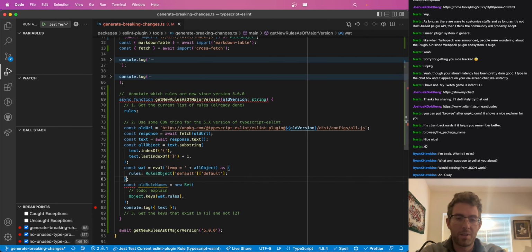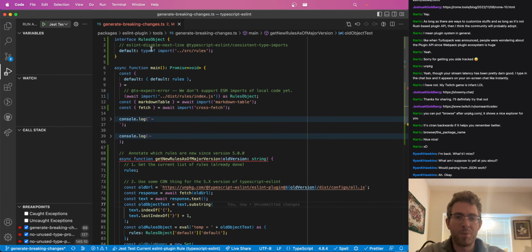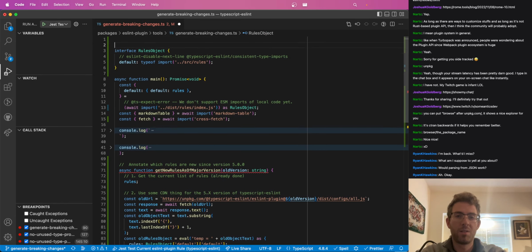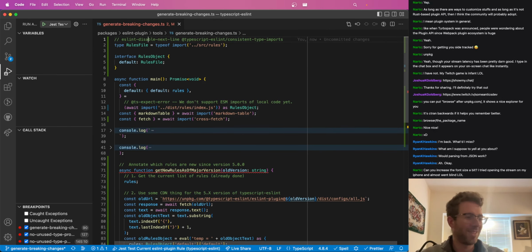Rules. All right, so I've told TypeScript that I have this old rules object, which has a rules property, and that rules property is the type of what happens when you import source rules. Actually, I'm going to call this type RulesFile. To be honest, I don't even know how to explain this silliness. I'm massaging the type system.